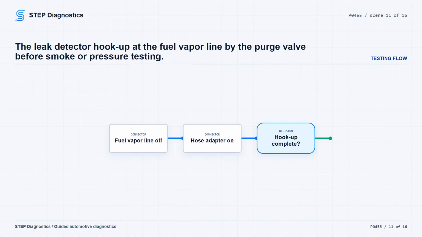Now set up the evaporative emission leak detector with onboard nitrogen generator 218-522C or equivalent. With the ignition off, disconnect the fuel vapor to EVAP canister line at the EVAP canister purge valve and connect a suitable hose adapter to that line connection. If the hookup is not complete or does not make sense, pause and get the leak detector connected correctly before continuing. Do not guess on the connection.